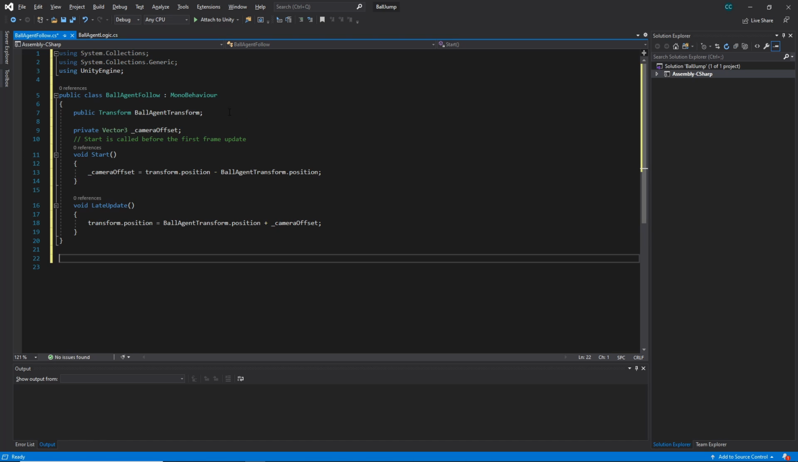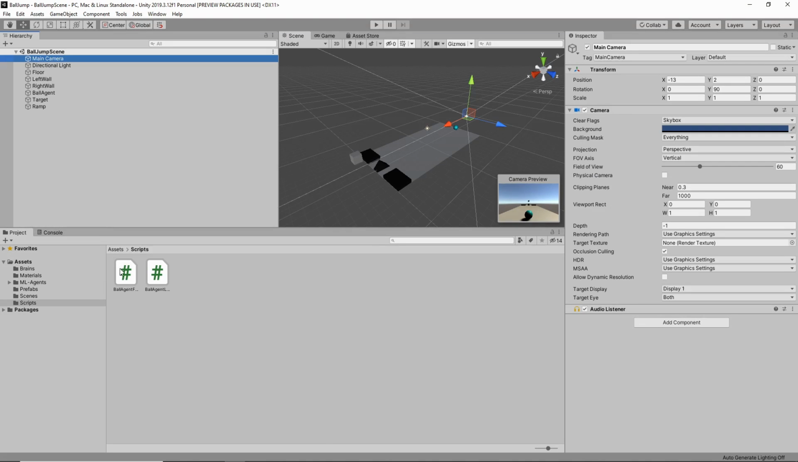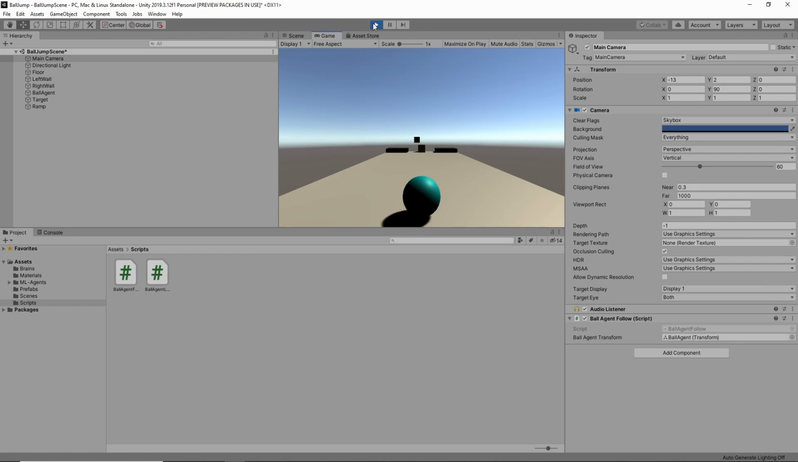The first line gets a reference to the ball agent's position. The second creates a 3D vector variable. The third line initializes the variable with the distance to the ball agent. The last line repositions the camera each frame so that it follows the agent. Please note that we should use the LateUpdate method and not the Update method to update the camera position after the update step. Now we can add the script to our main camera object and add the BallAgent reference to the BallAgent transform variable. That's it. Let's start the environment again.